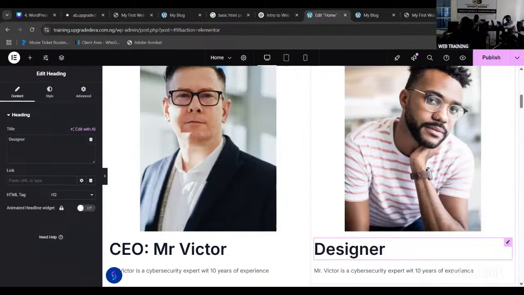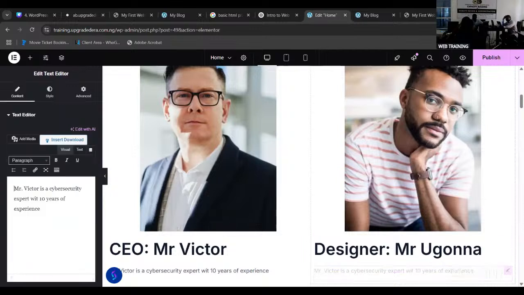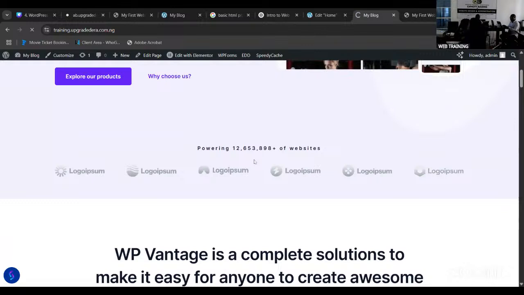Then you can also change the text. But as you can see now, you now have a new section of the page. And if you publish it and visit the page, when you reload it, you see that all the changes that you just made will reflect.